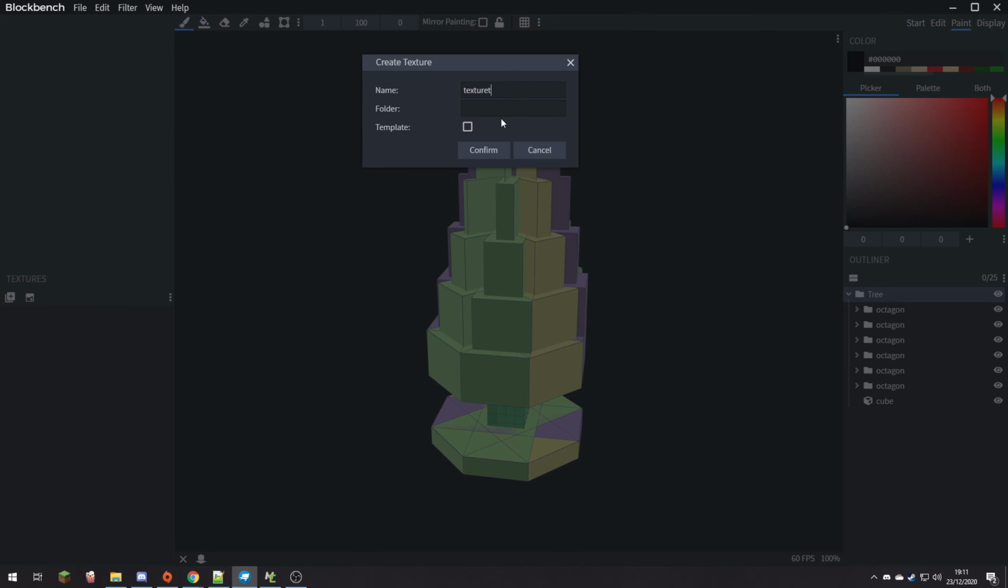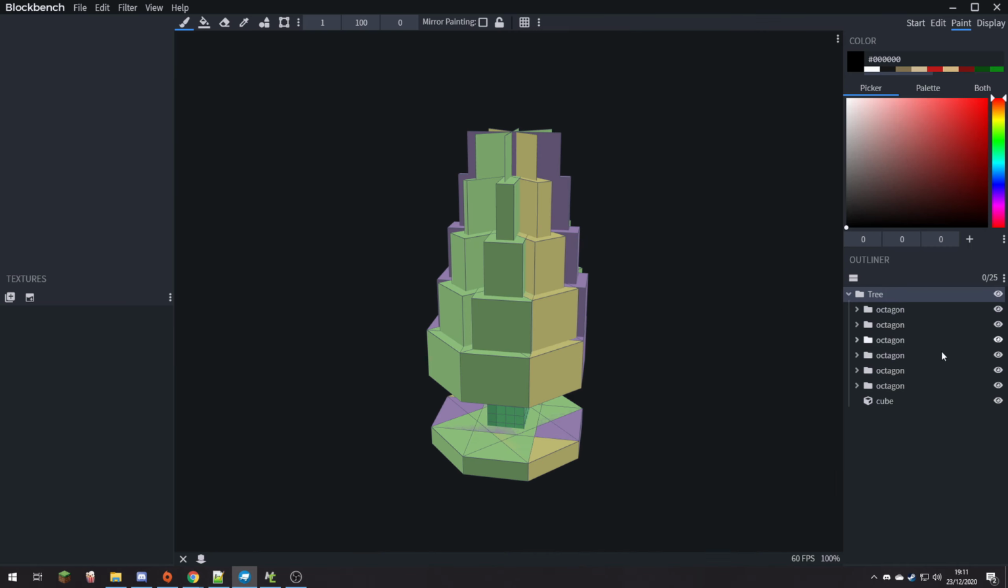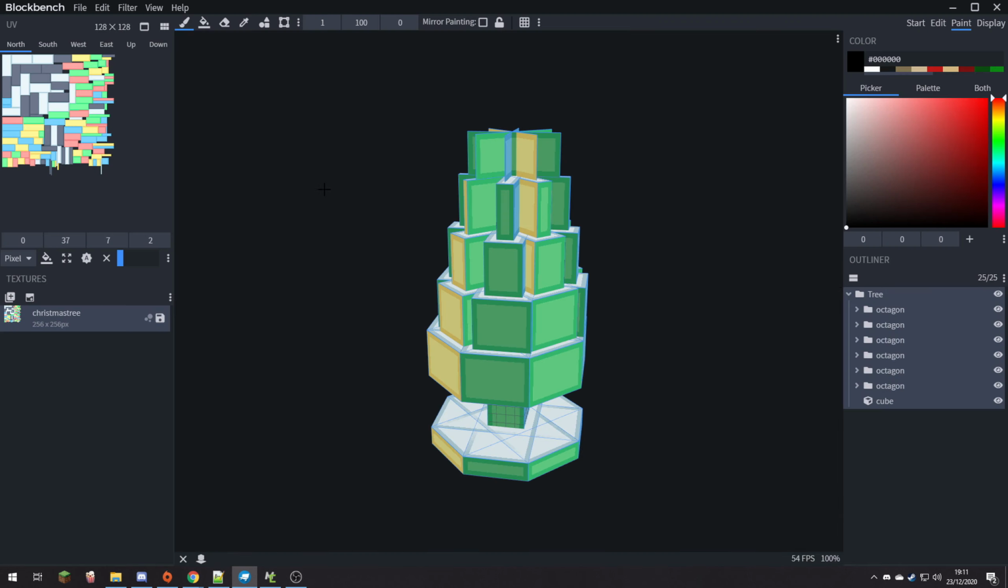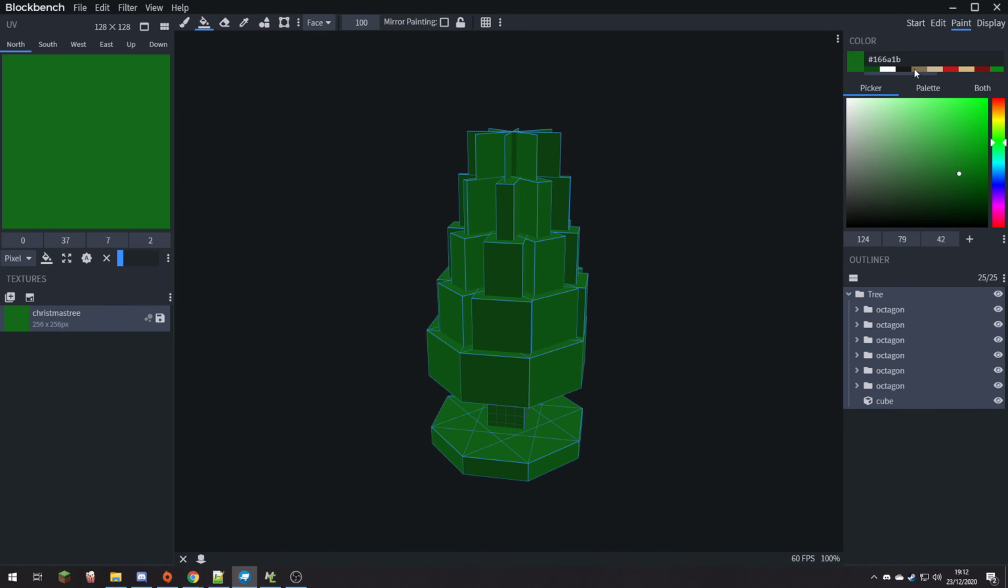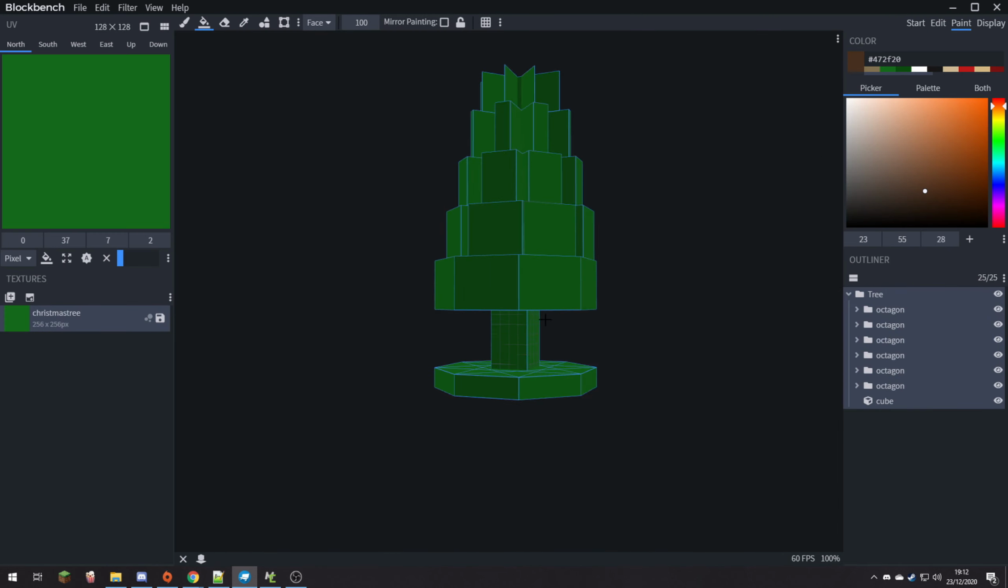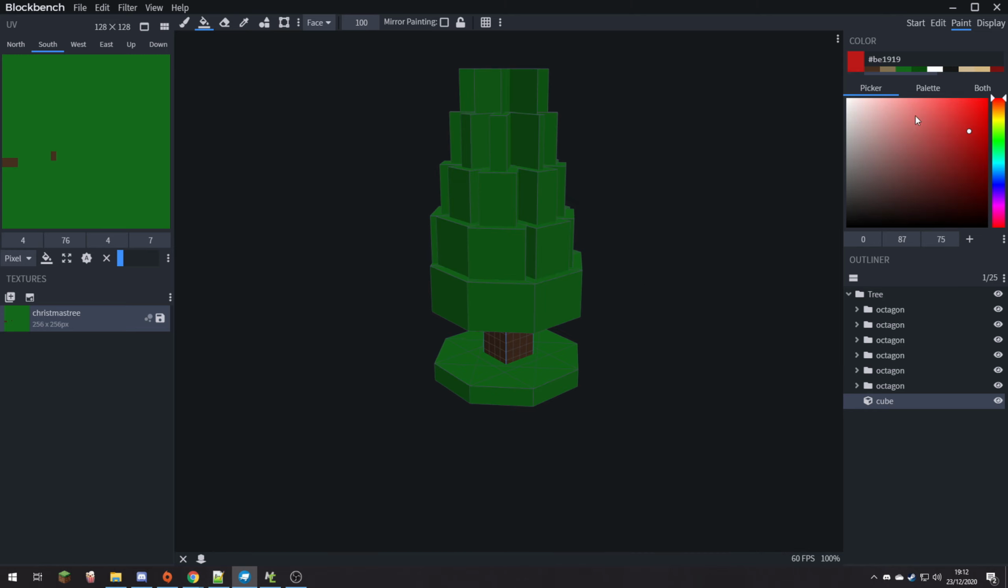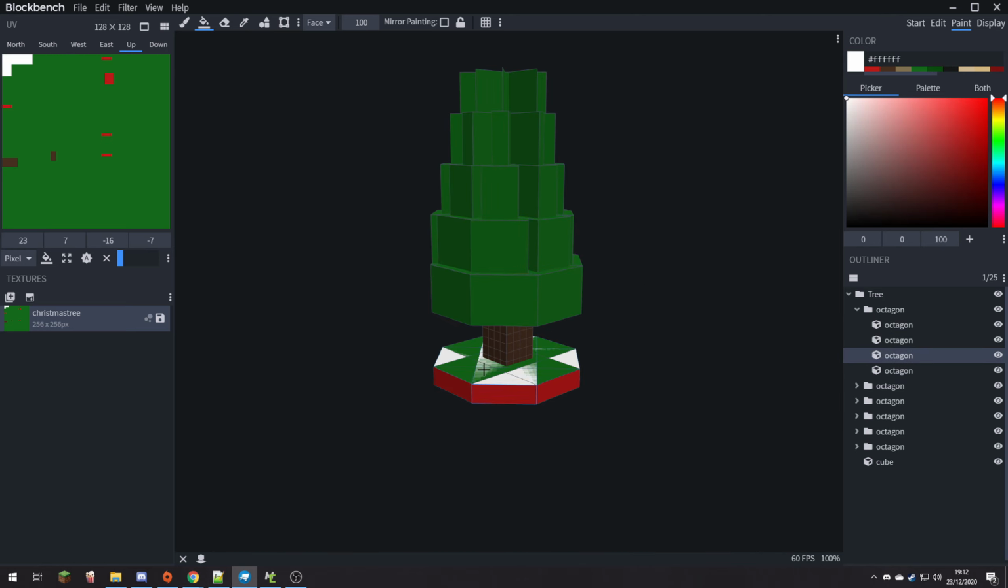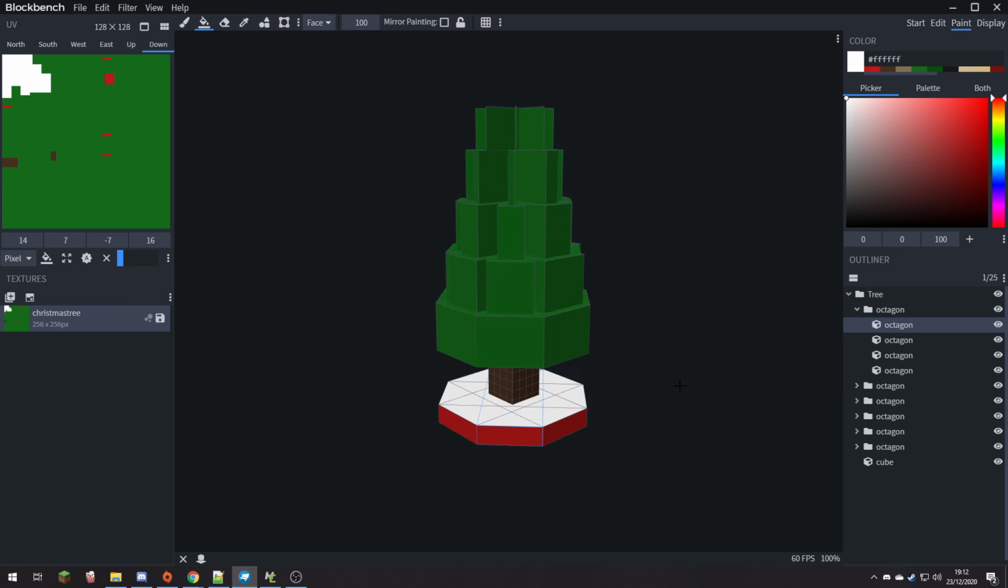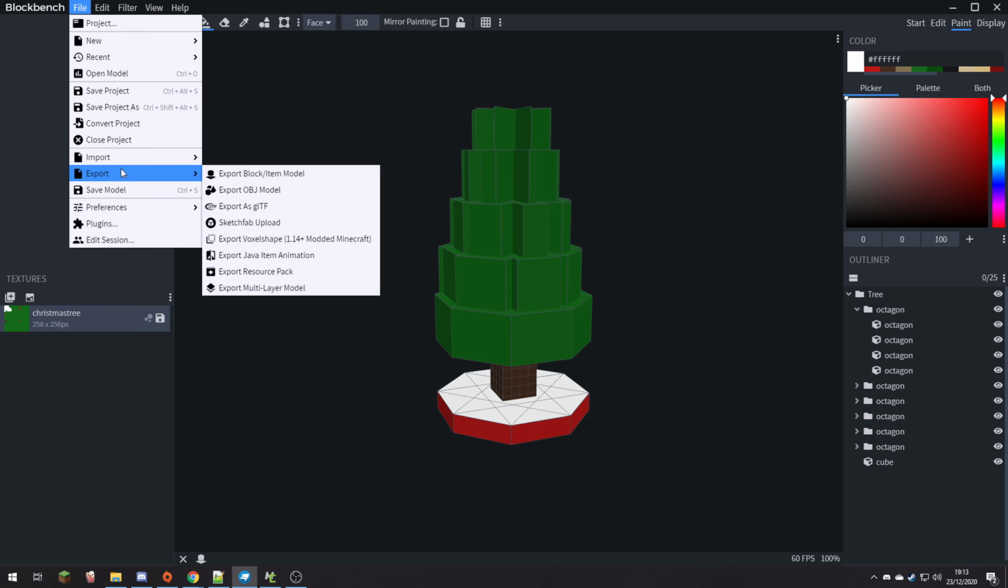So I'm going to create another texture template and do my usual process of just filling in the tree with a flat dark green color to give the leaves a little bit of a color, and then what I'm going to do is I'm going to color the base, which is the bark of the tree, to brown, and use white and red on the sides of the actual stand of the tree. Then we're going to export this model.